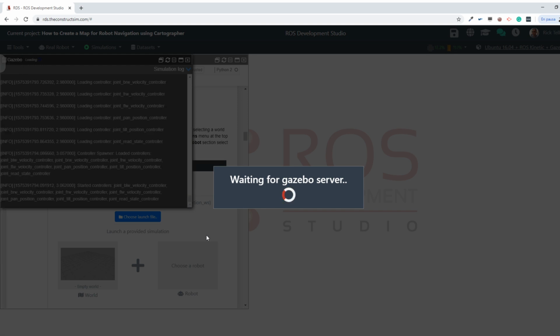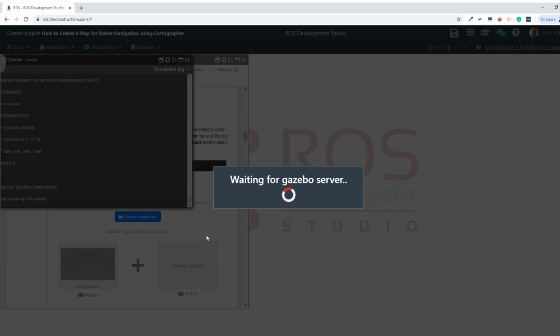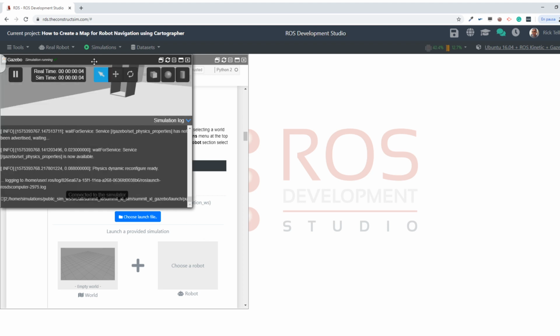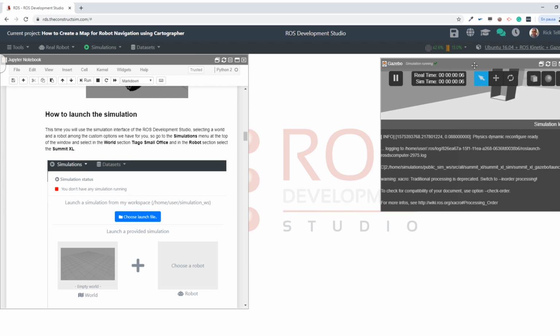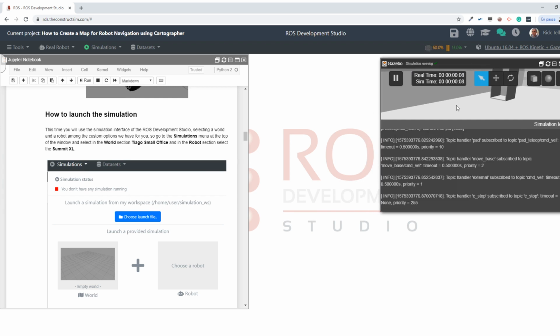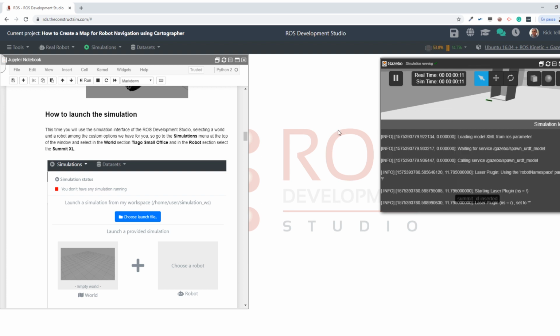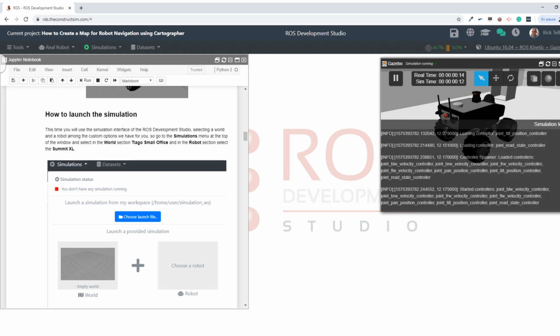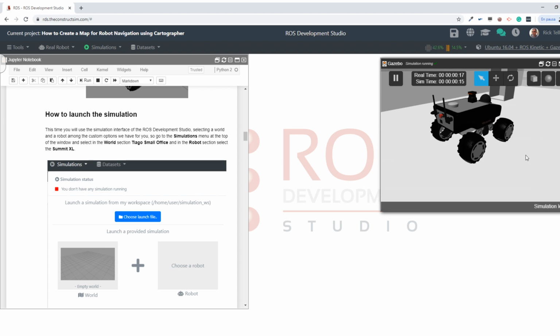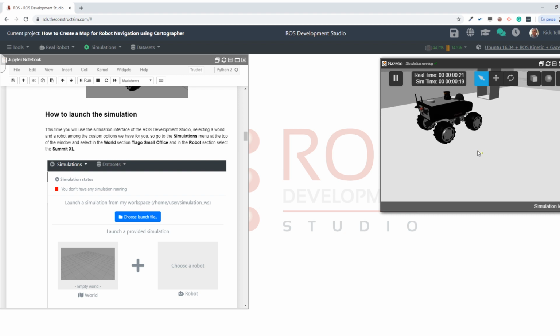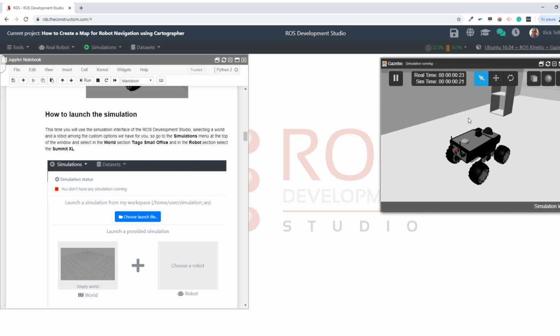So this is going to launch the simulation of the Summit XL inside the environment of the Tiago. Those are simulations that we provide already on the ROS Development Studio. And in case you're interested to download them, we have a public workspace, a public Git, where we have all the simulations that we have here as open source, of course.